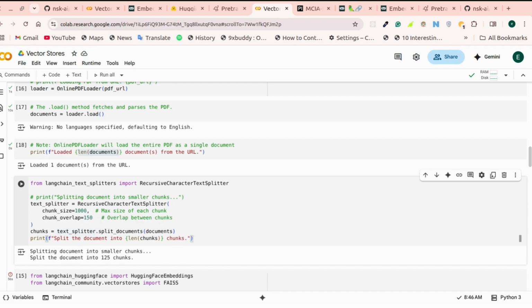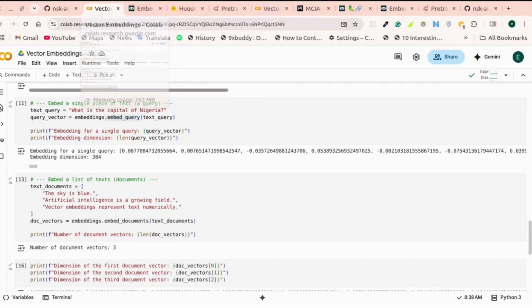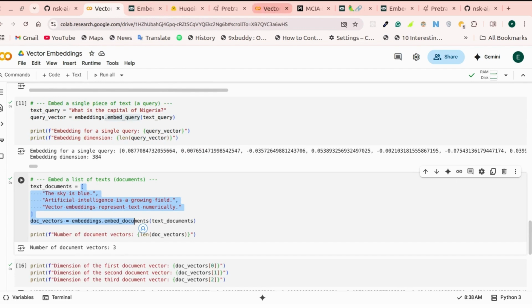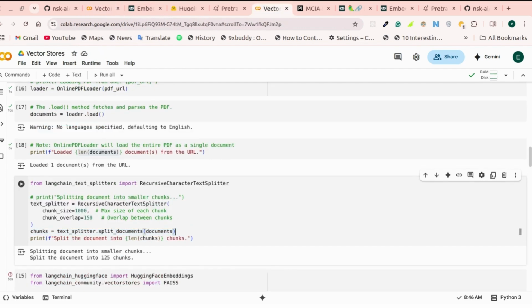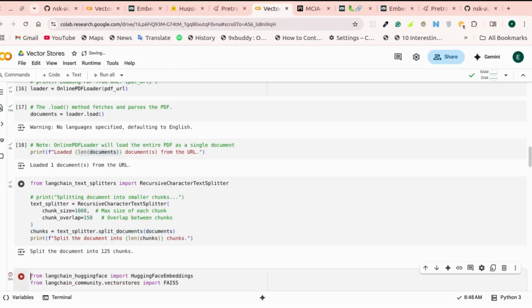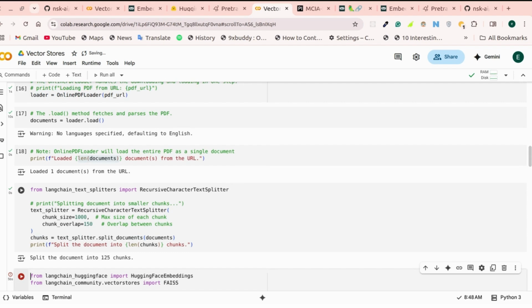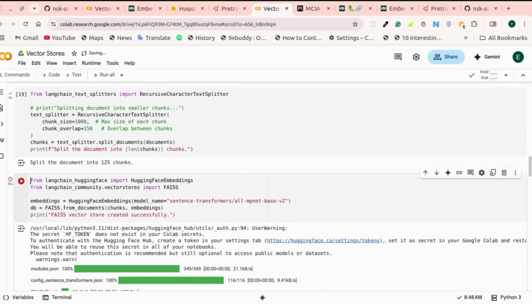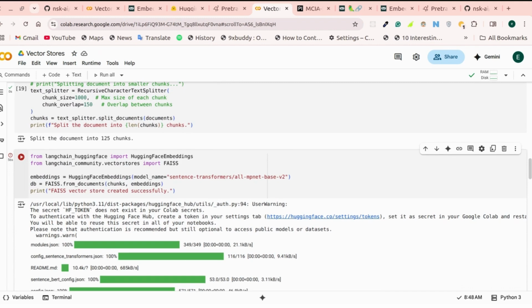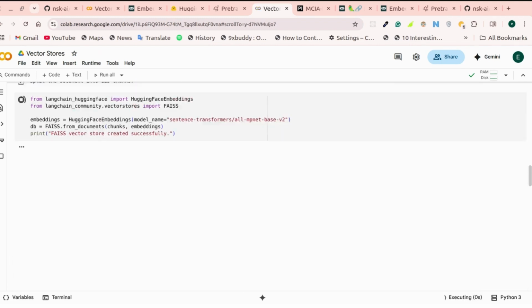So this is typically going to give you an array of chunks, like I showed you in this vector embedding here. So back to this. Let's check how many chunks we got. We have 100, split the document to 125 chunks. So now next is, this thing failed. No, this is going to take time.